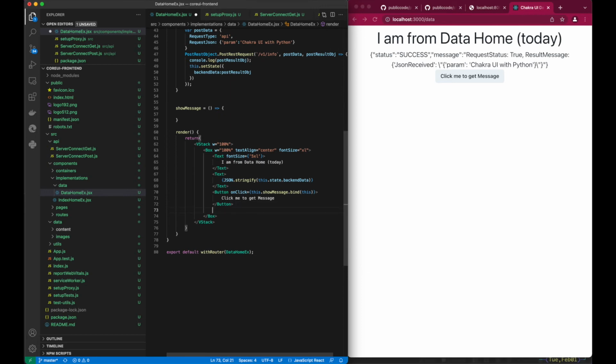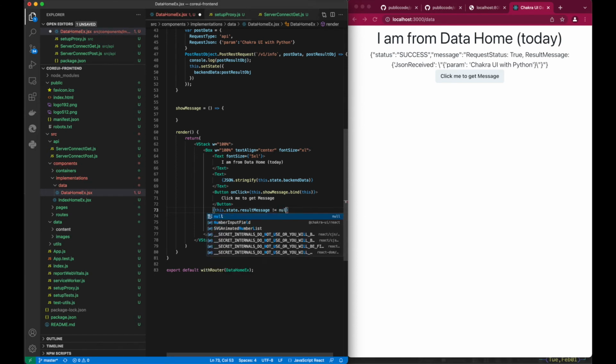So we can say here Text, this.state.resultMessage is not equal to null, and show state.resultMessage, otherwise no message.